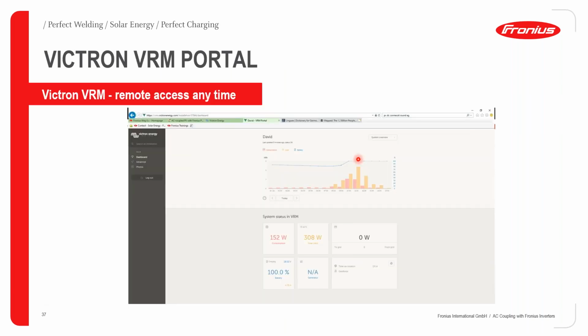So for the VICTRON VRM portal, this is how it looks. It provides all the basic information as seen in the color control in the previous slide: the consumption on the load side, the state of charge of the battery, if there's a genset connected whether it is active or inactive, as you can see in this screenshot it's inactive at this point, and then the solar yield coming in from the Fronius inverter.